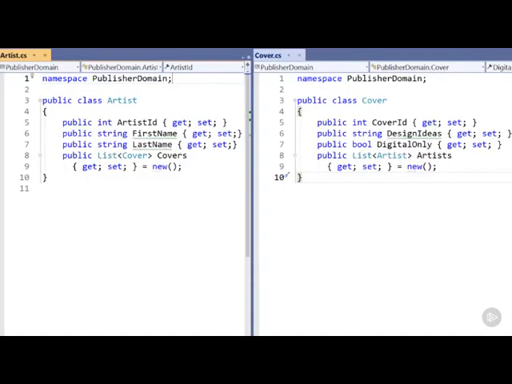Based on conversations with a publisher, here's how we've decided to define the artist and cover classes. Artist has its artist ID key property, their first name, their last name, and a list of the covers that they've worked on or are contracted to work on.